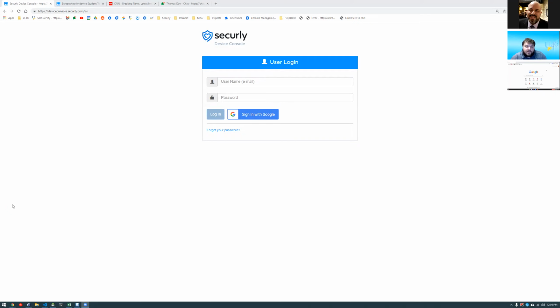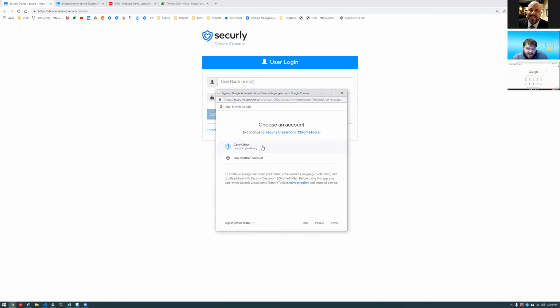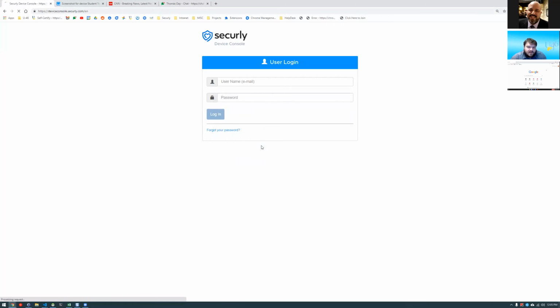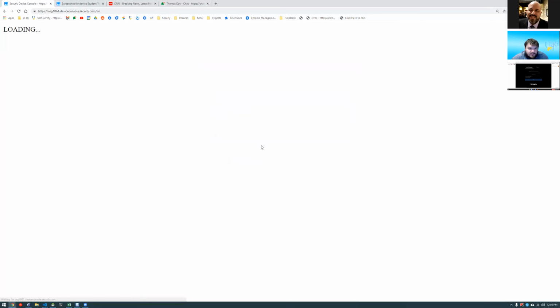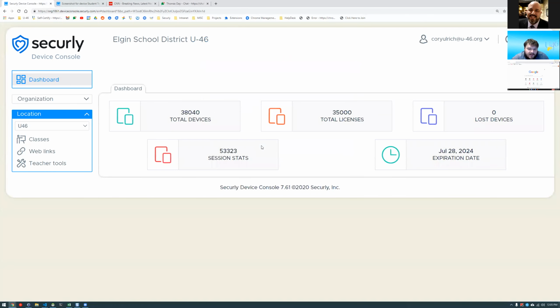So when you eventually get the link, I do not believe this is going to change at all. We're going to continue signing in with Google. So those of you who did get a chance to use it before we went into distance learning, this is going to be the same. So instead of a username and password, we're going to choose the sign in with Google button. It's going to ask you to choose from a list of emails you've used in this browser. In this case, I'm going to choose my district one, and the login process will be automatic. The device console will then load, and we're going to focus in the location section here.